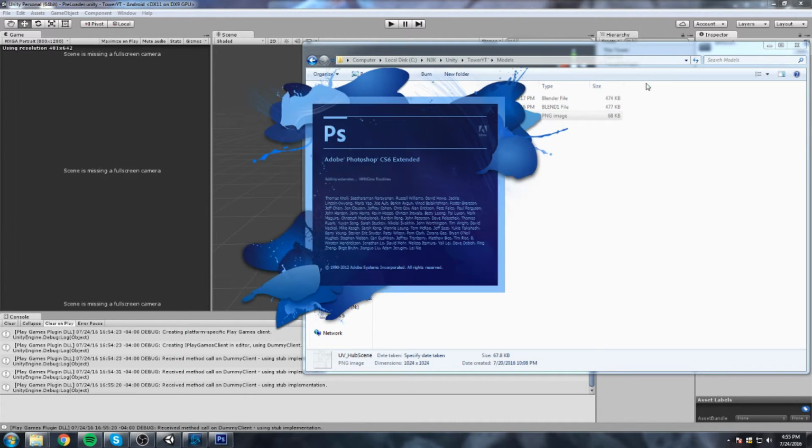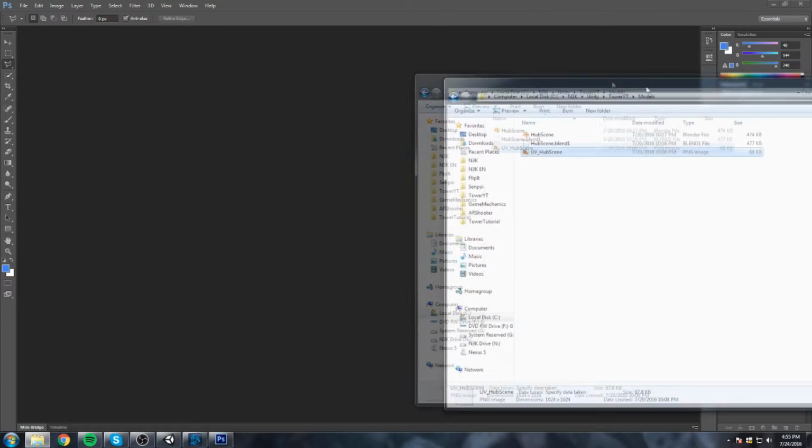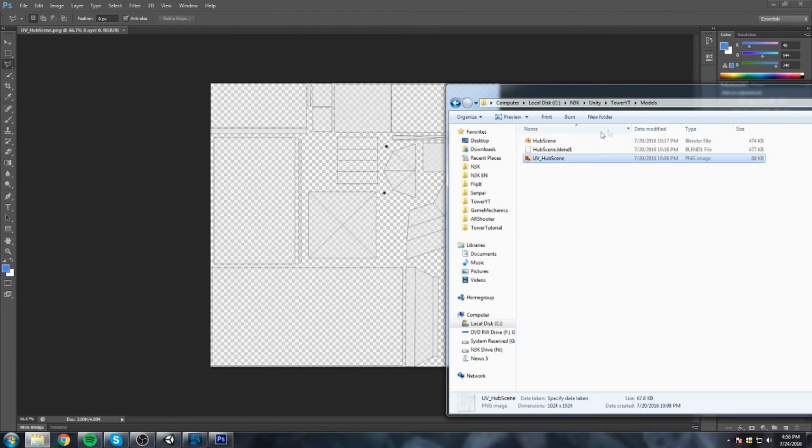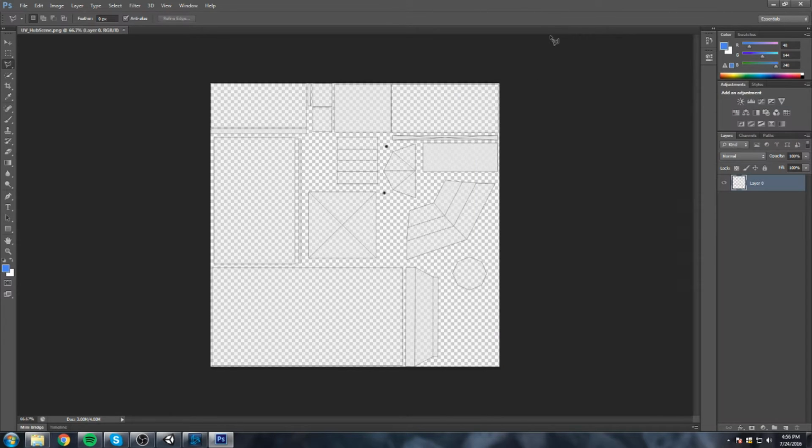right here. Now that this one is open, I'm going to drag and drop my UV hub scene. By looking at the file here, we know that this is a 1024 by 1024, and I think that's going to be just fine. Especially for a mobile game, we don't want to go for something that is 2K. That's just too big.